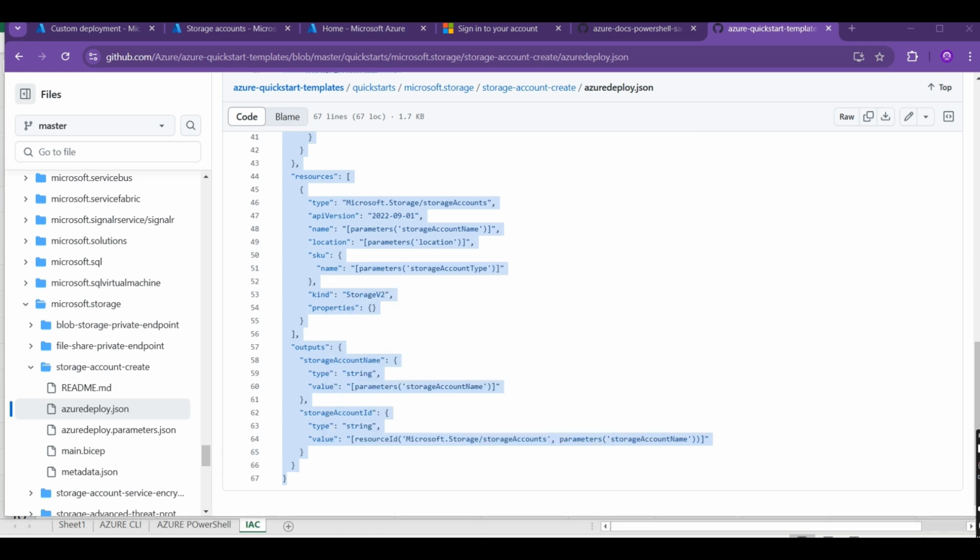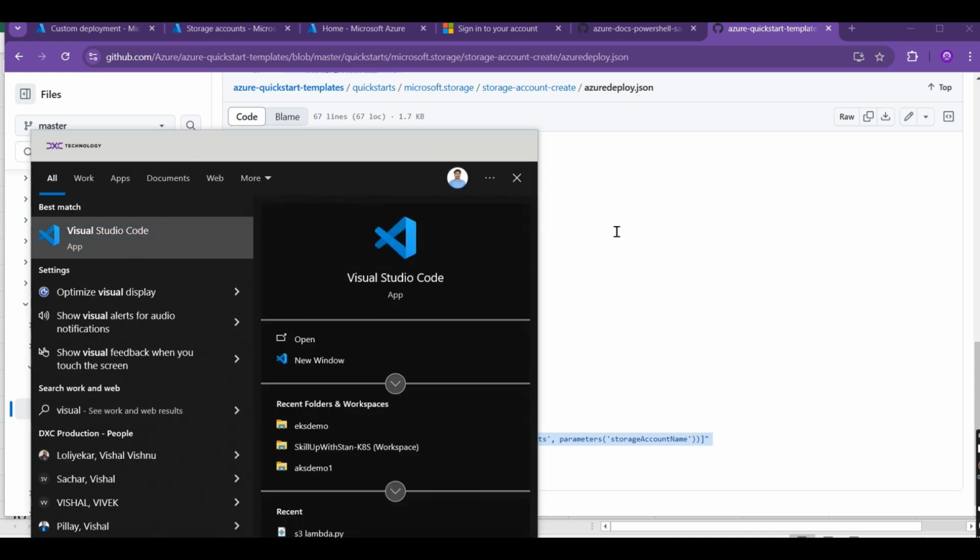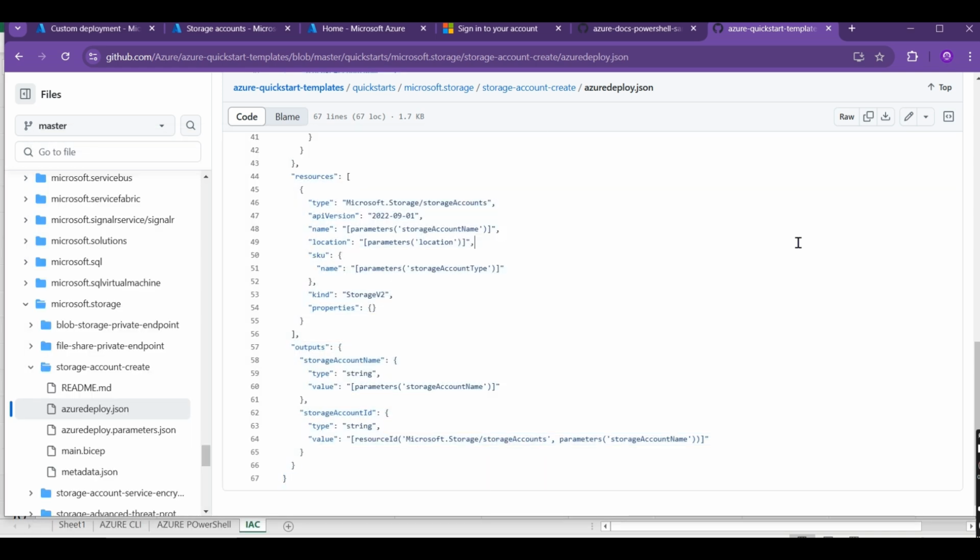So the better way of editing the templates is to use Visual Studio, right? That is a better tool, I would say, compared to the other editors. Let's say there are editors like Eclipse and so on, but Visual Studio Code is a better one. Even you can use Notepad or Notepad++, that will give you some level of formatting.